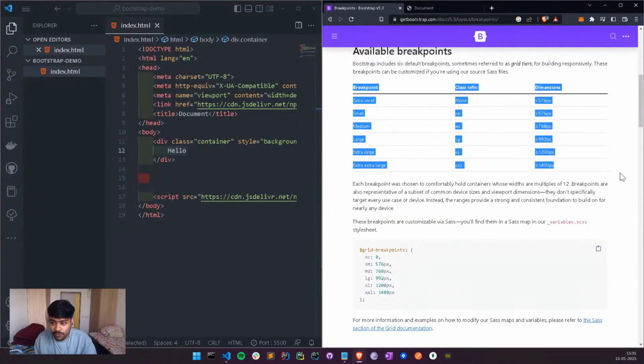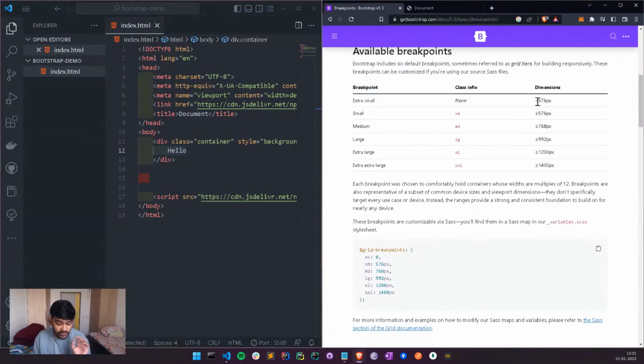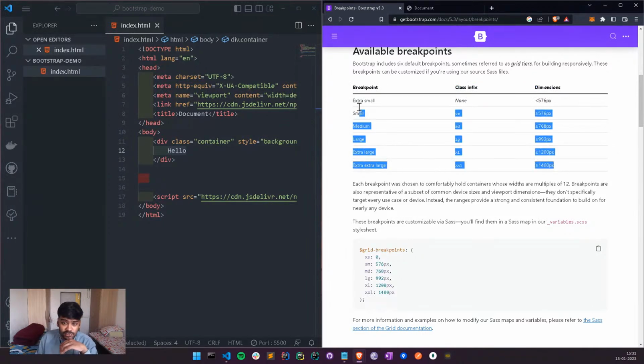So these are the breakpoints which you will have. Extra small screen means that the dimension of that screen is less than 576 pixels, which Bootstrap has defined automatically. Then a small screen is between 576 pixels and 768 pixels. Then we have a medium screen, large screen, and extra large screen. So these are the screen options which Bootstrap has provided you. That is known as a breakpoint.